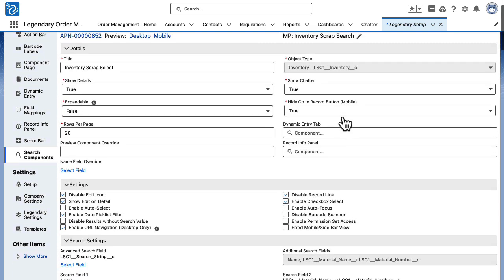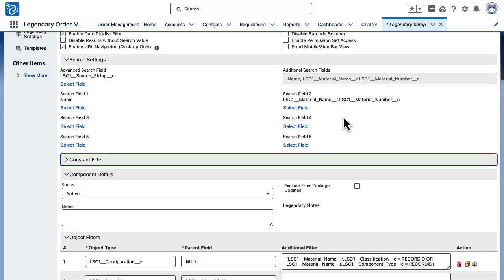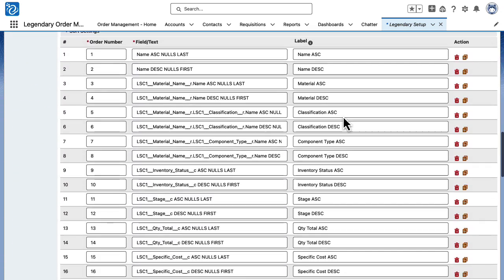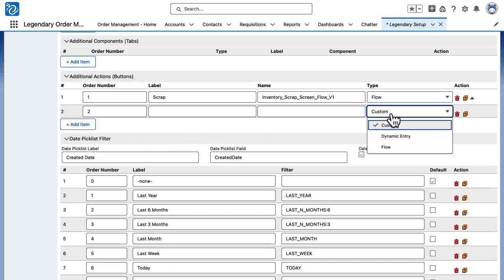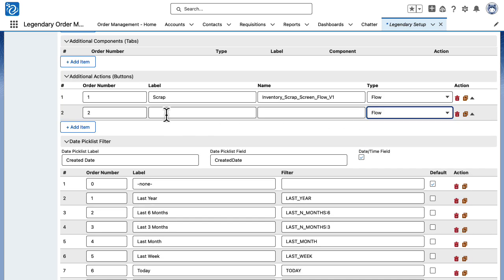So from your legendary search component in setup, go down into your buttons where we've added the additional actions. Now whenever you go down here, one of your types you have to select is custom, dynamic entry, or flow. And when you select flow, you'll be expected to put the button label here in label and the API name of the flow in the name field.